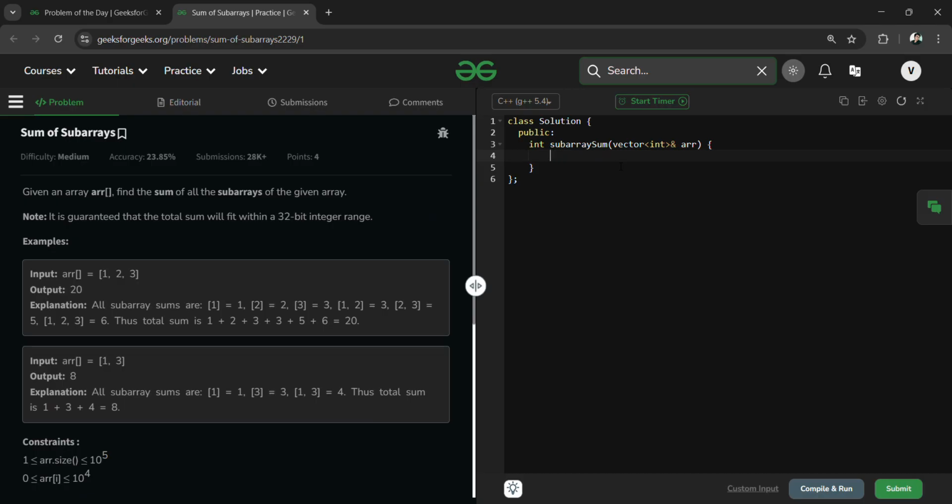For that, first of all I am going to define the size of the array, which is int n equal to array dot size. Then I define an integer value, total, which is used to hold the total sum of subarrays. I declare the variable total and initialize it with 0. Now we have to traverse the array and count the sum of subarrays, which we can do simply within a single line.